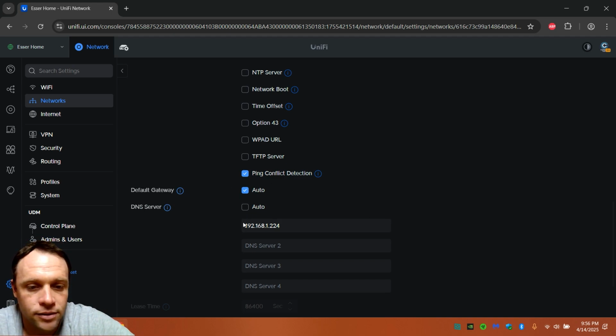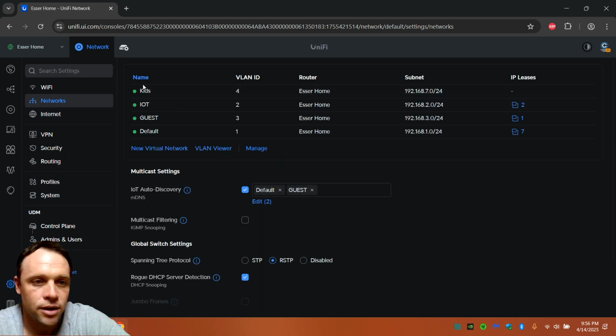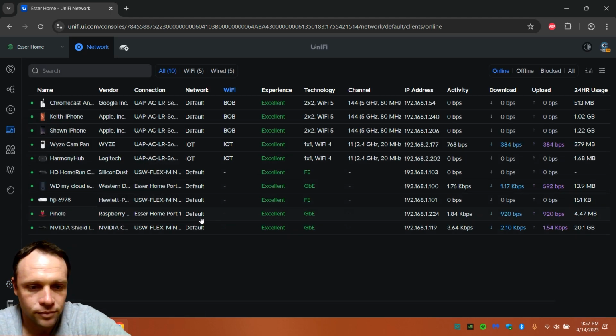Default gateway. So what I like to do is go to the networks and I'll change my Raspberry Pi right here. So I'll set it to use the Raspberry Pi as the DNS server. Now on zone-based firewall rules, since this Raspberry Pi is on the default network, so if we go to networks, the Raspberry Pi, if I go to here, is on the default network.